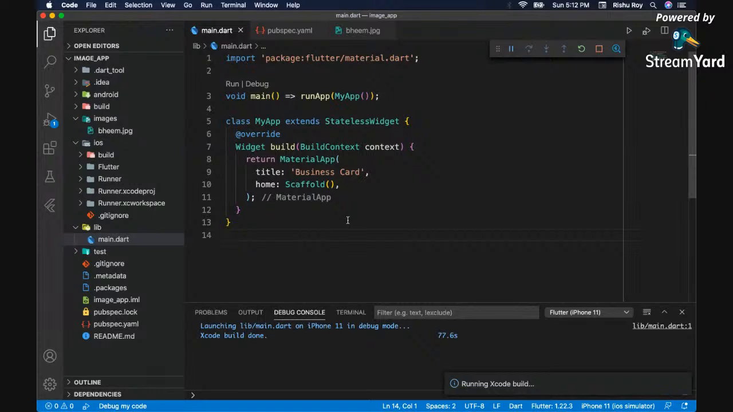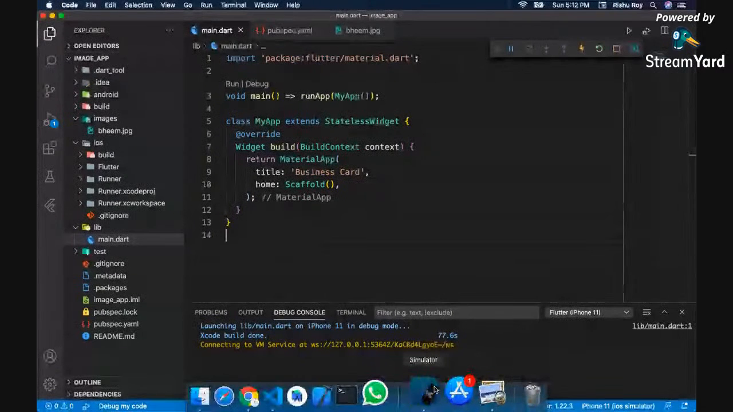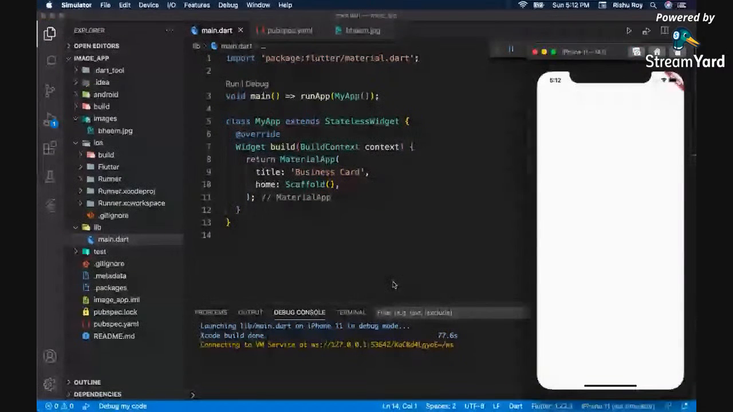So we have got our Xcode build done. Please work this time because we do not have much time. We have to develop one other app also. Okay, so we got our app up and running, and it will look something like this. We have simply added a scaffold.